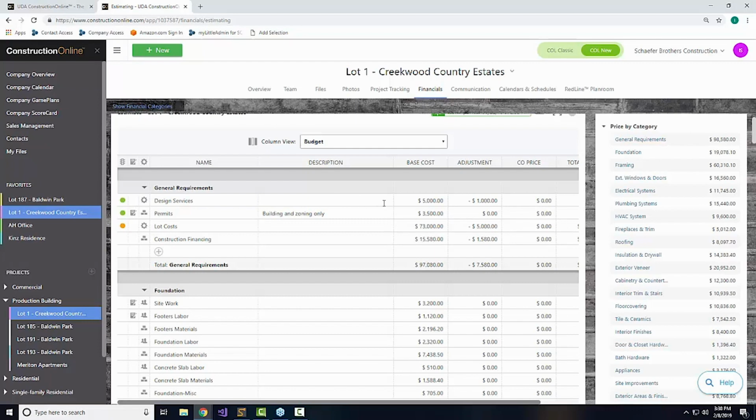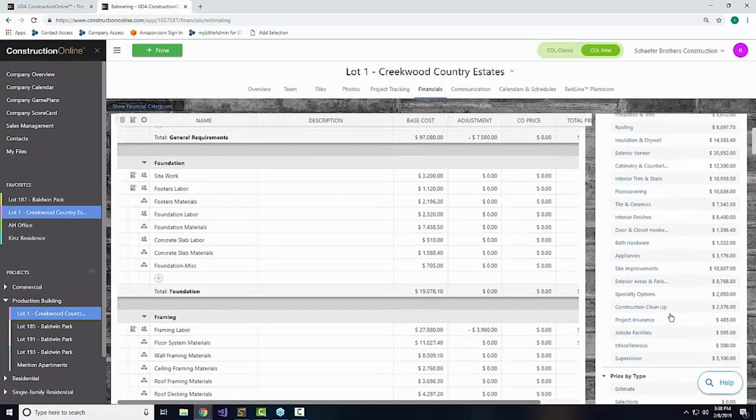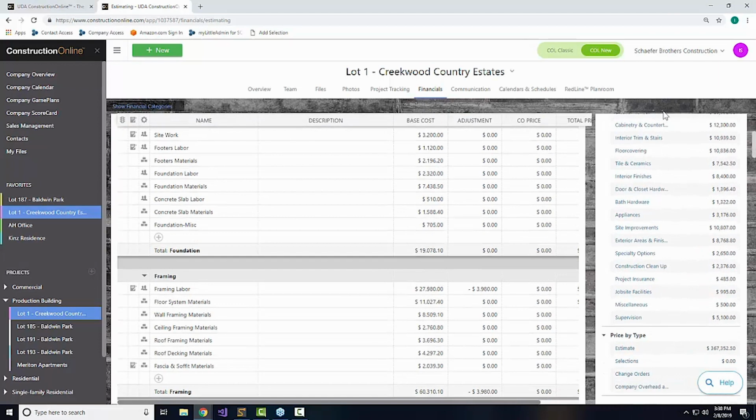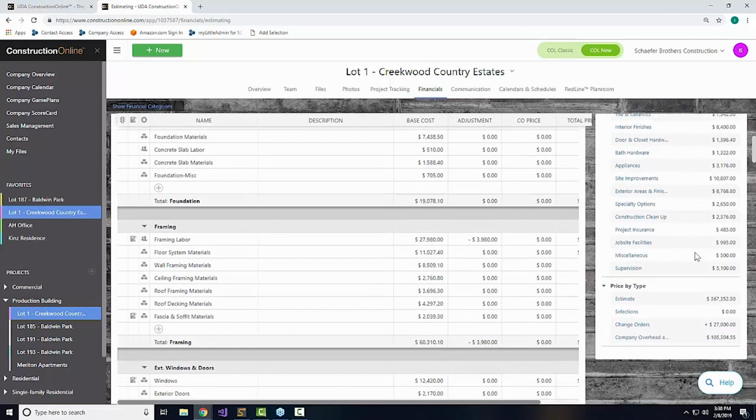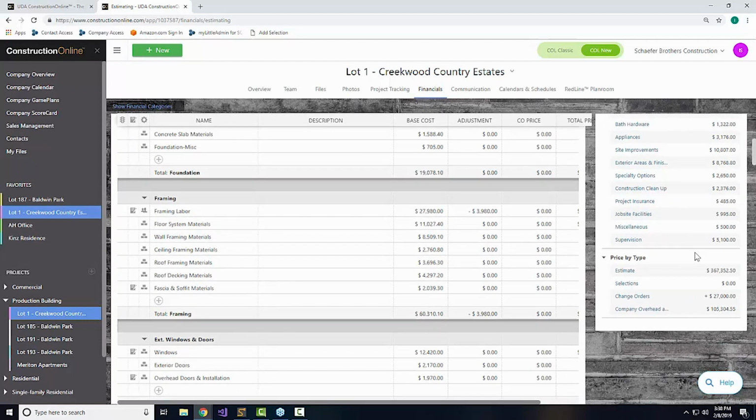So one example of that is when we see our price by category breakdown over here on the side. As we put together our estimate, it's going to give us a nice summary of how that breaks down, just a really quick inline report of how this is breaking down for each category or how this is going to break down by type.